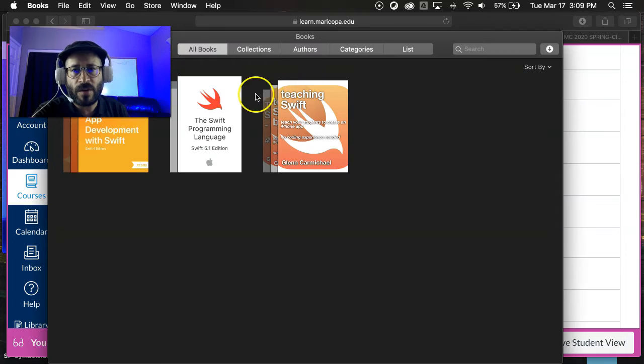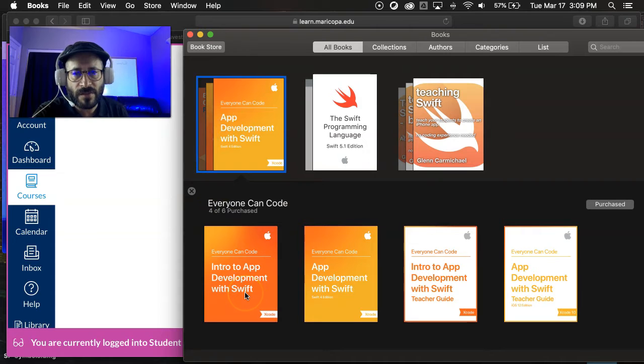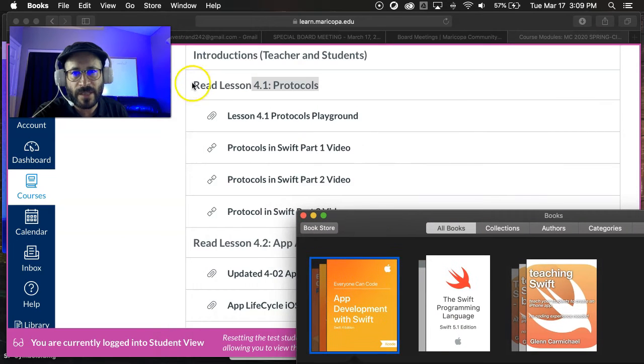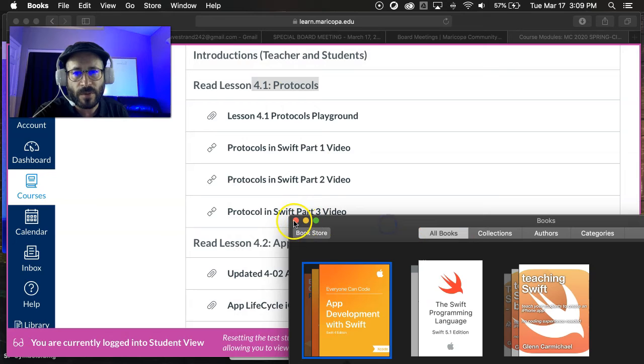It's available on your phone, your computer, and this is the one, not the intro one, not this one here. This is for the first class. This is for classes 165 and 265. So whenever it refers to read in the documentation, that's what it means. It means open up the book and turn to chapter 4 and read through protocols.